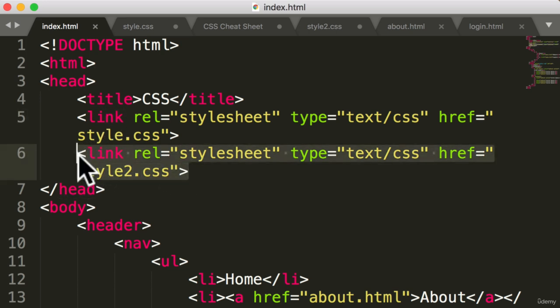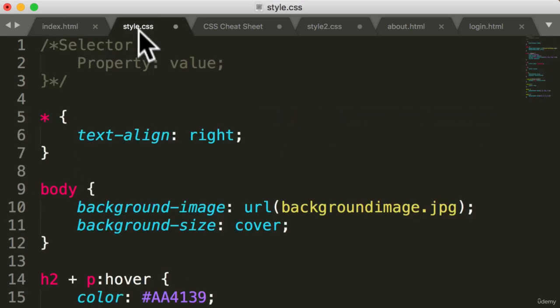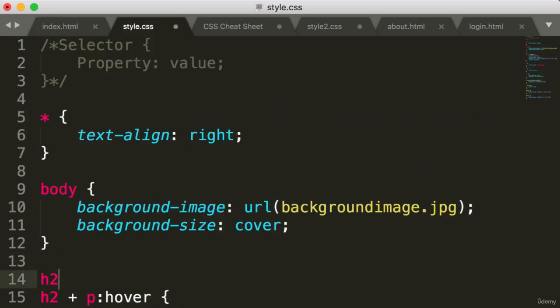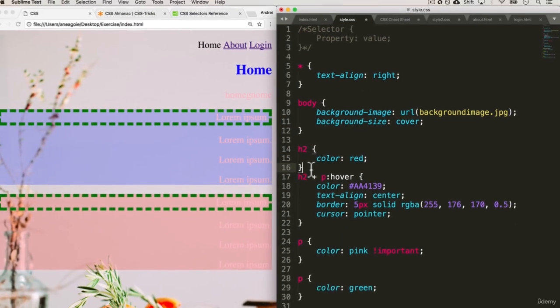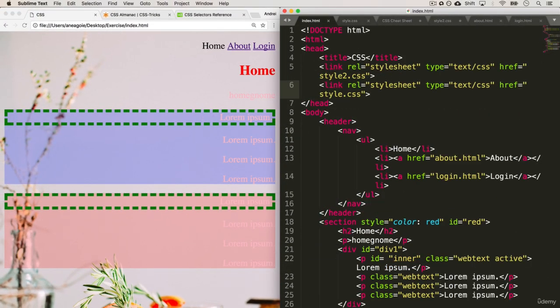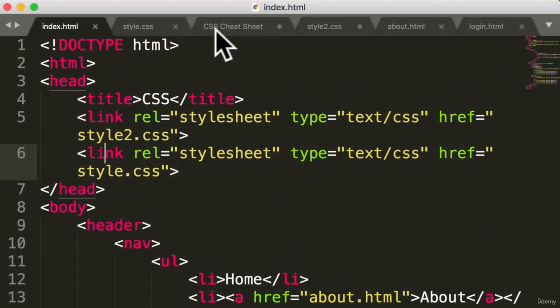So if I switch this over here, and let's make sure that the H2 has its own style. So let's do H2 color red, refresh. You'll see that this style wins out.